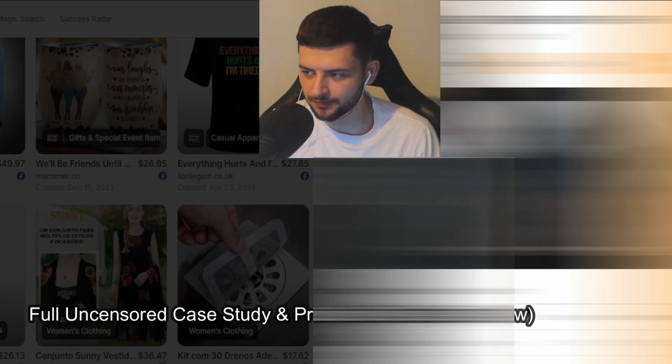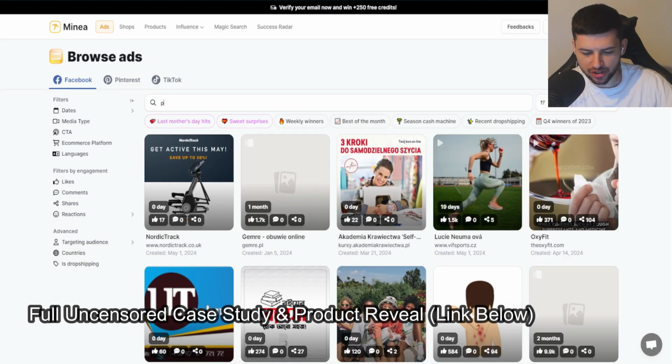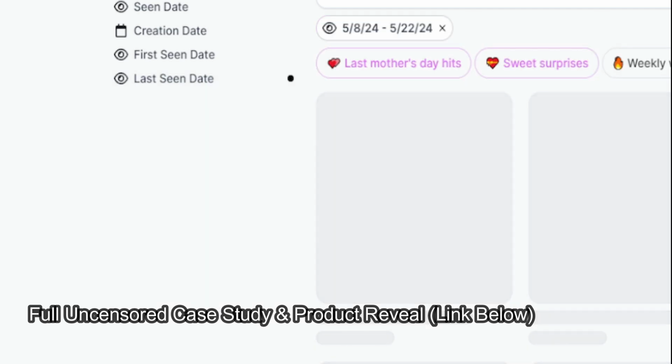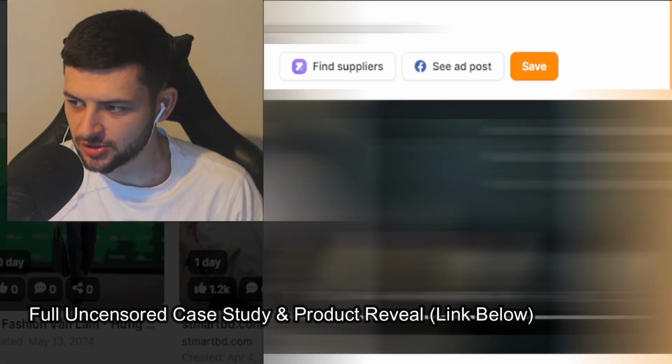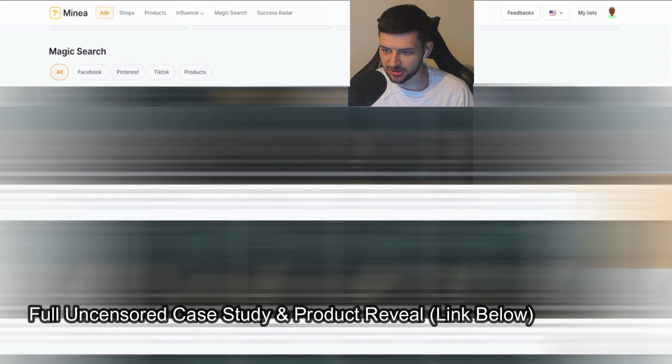Now, what I want to do is, this is just a basic image ad, but I want to actually go to ads at the top. I want to search for again last seen date. Let's just do the last 14 days for an example, and you can see we have the exact same here. So we can click on here and press download and download that video. We can also click on see more, and we can also see the magic search here, so we can see competitors using the same video as well.